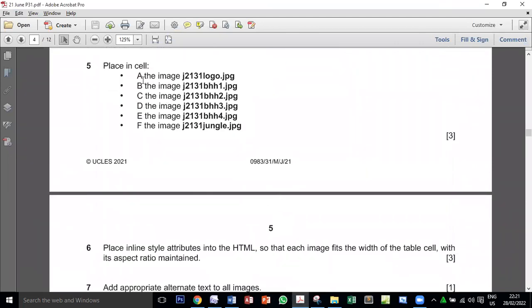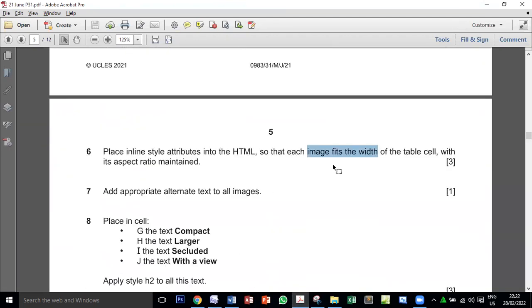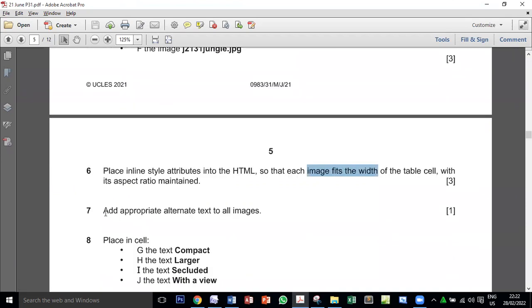Place in cells A, that logo, B, that logo. Now, this is the difficult part. I think those images are very, very big. They will make the computer run slow. And when you insert those pictures, you have to make them 100% of the width of the cell. And for each picture, there must be an alternative text.